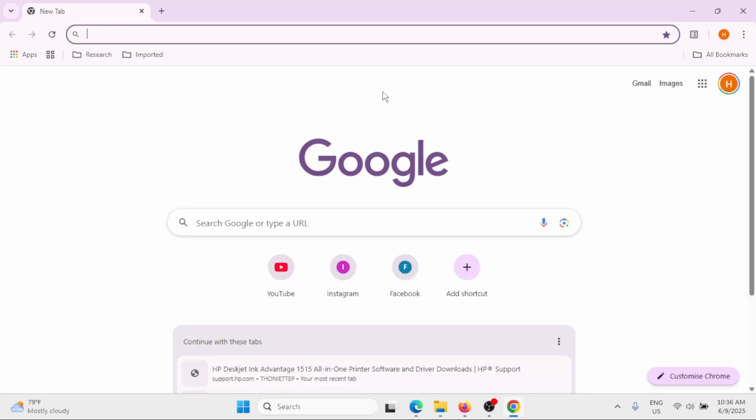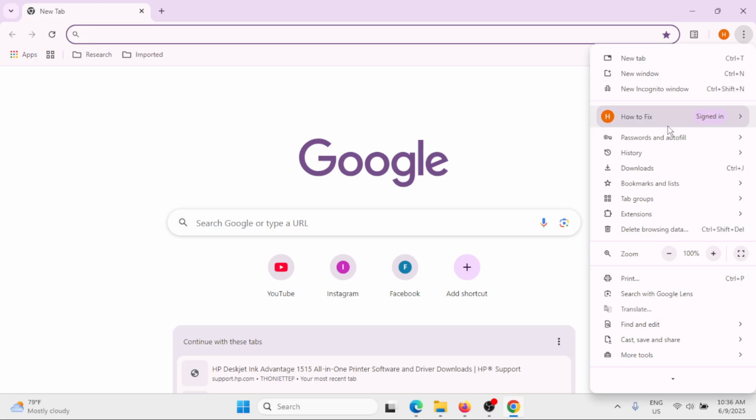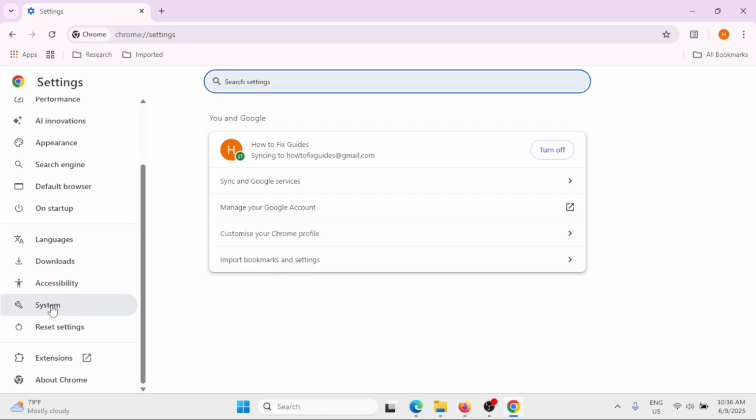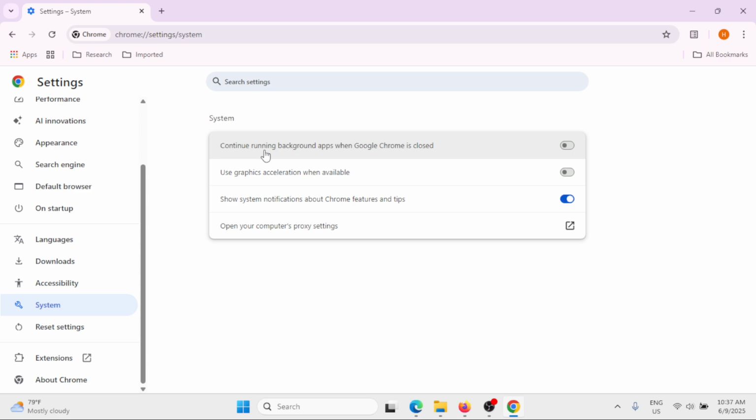Now once you open your Chrome browser, you just have to click on the three dots right here in the top right corner. Then click on settings, the one with the gear-like symbol. Now here in the list of options on the left pane, scroll down and click on system. Here you'll find the option, continue running background apps when Google Chrome is closed. Make sure to disable this option by switching the button off.